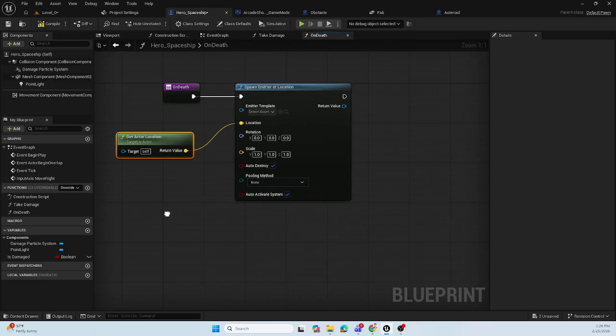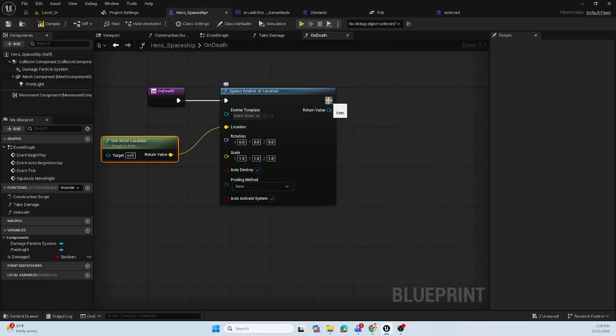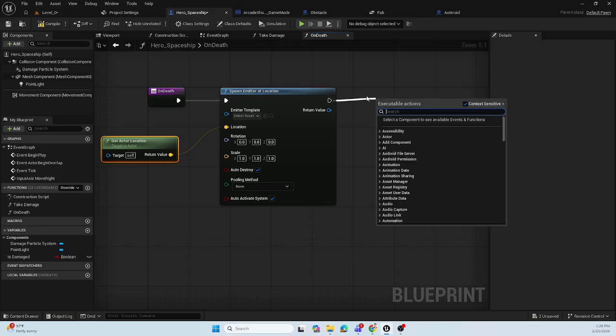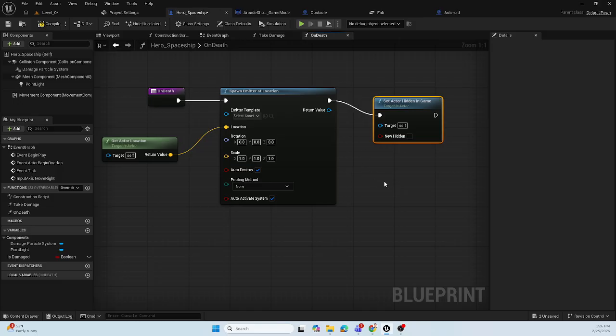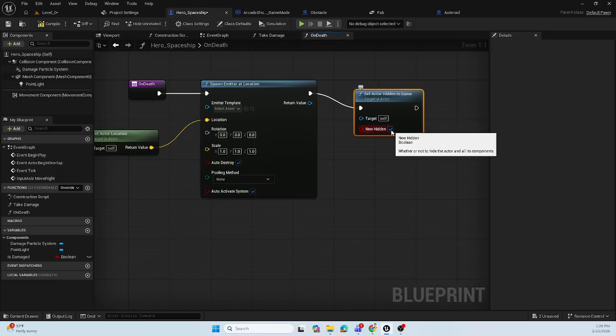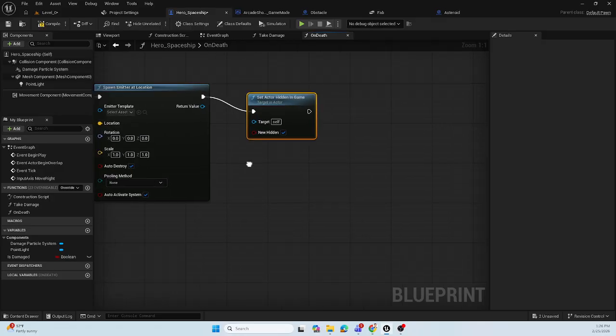And then drag off of the spawn emitter at location executable and place a set actor hidden in game. And set it to true, so you do want to check it this time because we do want it to be hidden. The on death emitter is going to be hidden until it's activated. So we set that to true.